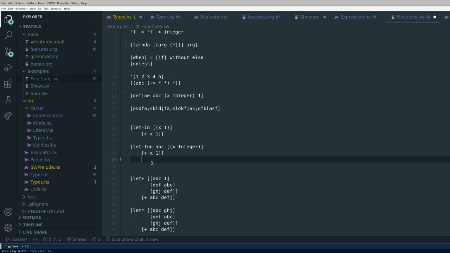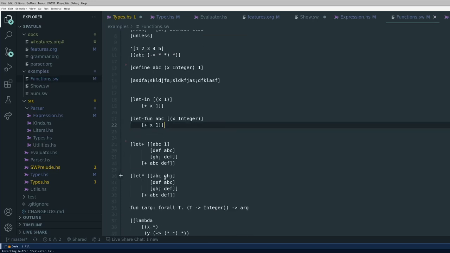Oh wait, we have examples of the lets. Yes, we have let fun here. So A, B. Oh, okay. We can use mutually recursive definitions, but this wasn't in the scope. But then there's no difference. No, there is a difference. Look down here.